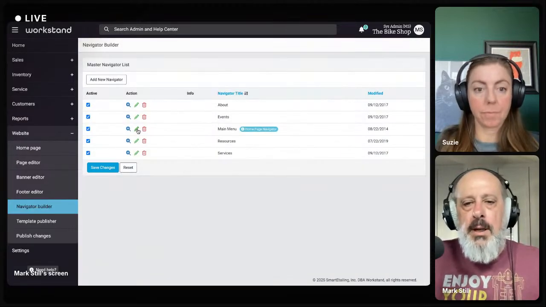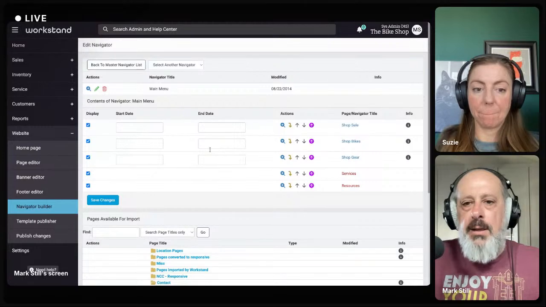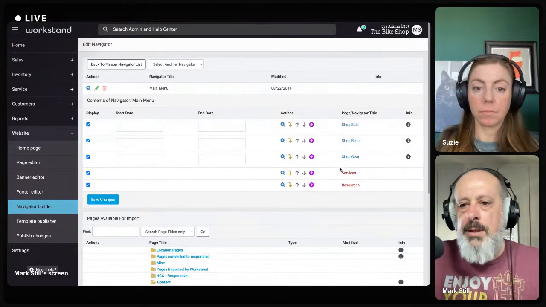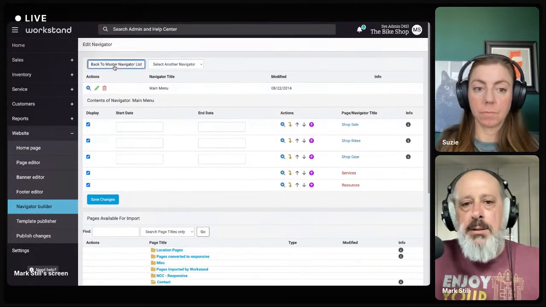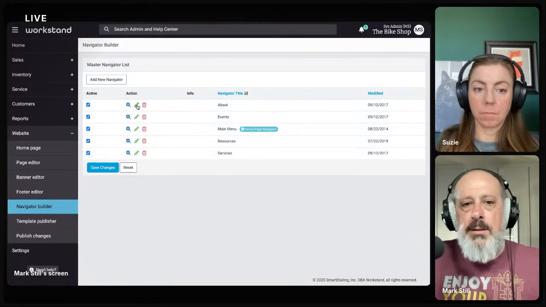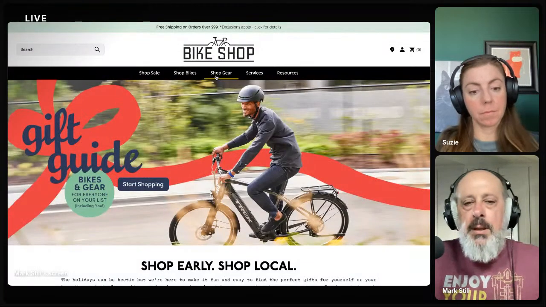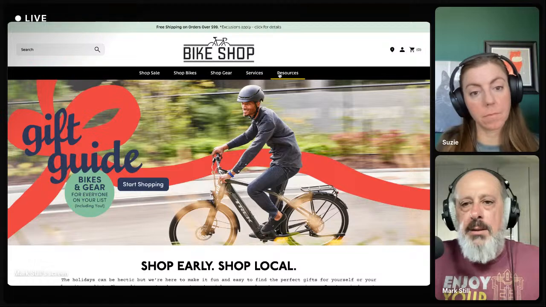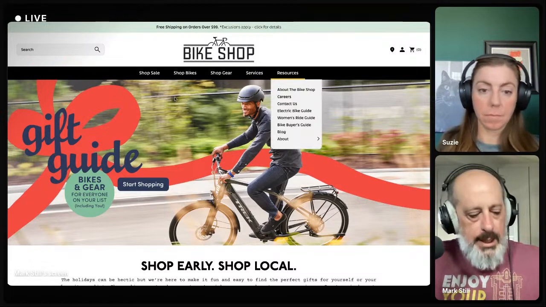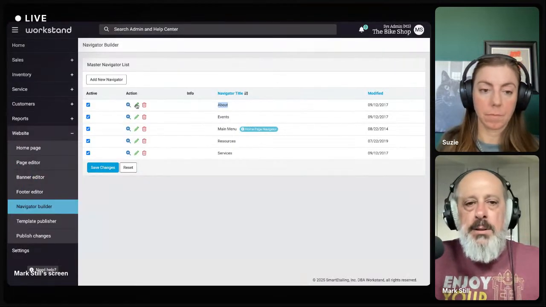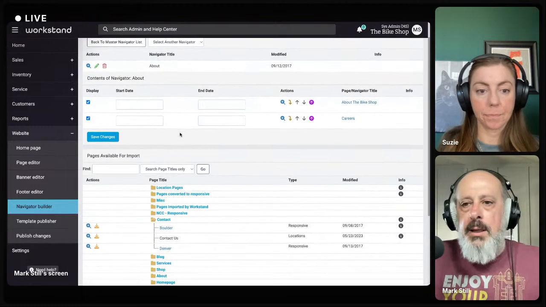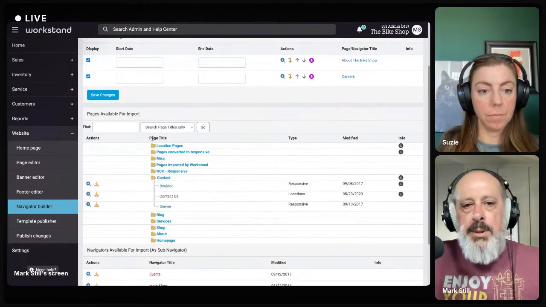So in this main menu navigator, these are the things that will show up on the site. If you want to add pages to a navigator, let's talk about that. So let's say we edit this about navigator that we know doesn't show up by itself in the site navigation, but does show up in here. If we want to edit that, then we can click the little green pencil and edit it. And if you want to import a page, then just below here, you'll see these pages available for import.